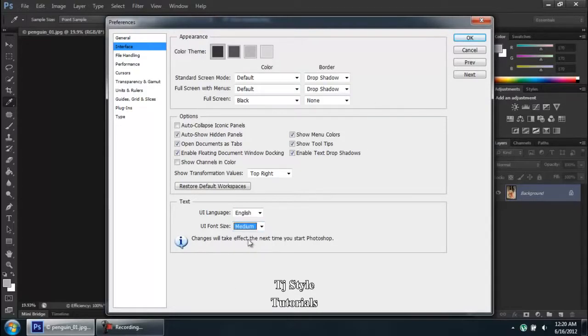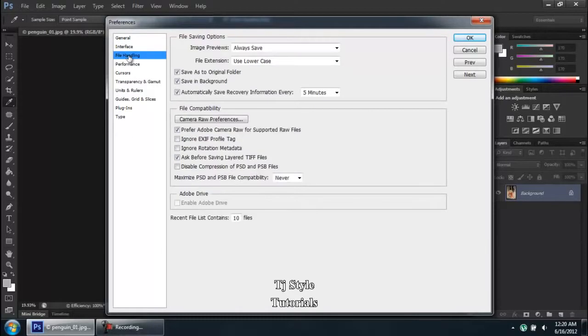But you'll need to restart Photoshop for the effects to take place under the text panel over here. Right now, I don't want any changes to happen to my Photoshop, so I'm going to do a small thing again. Next, we're going to go to the file handling part.